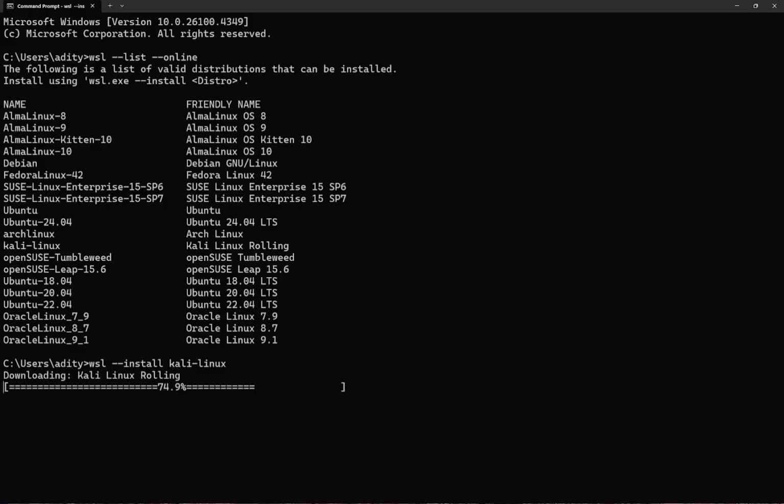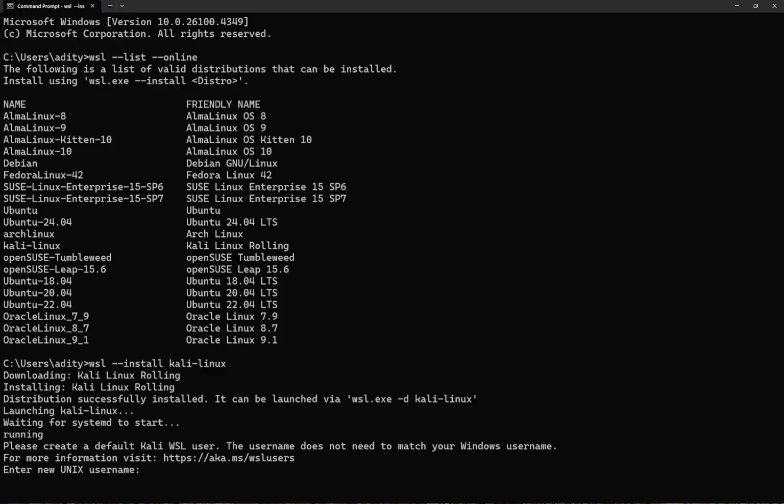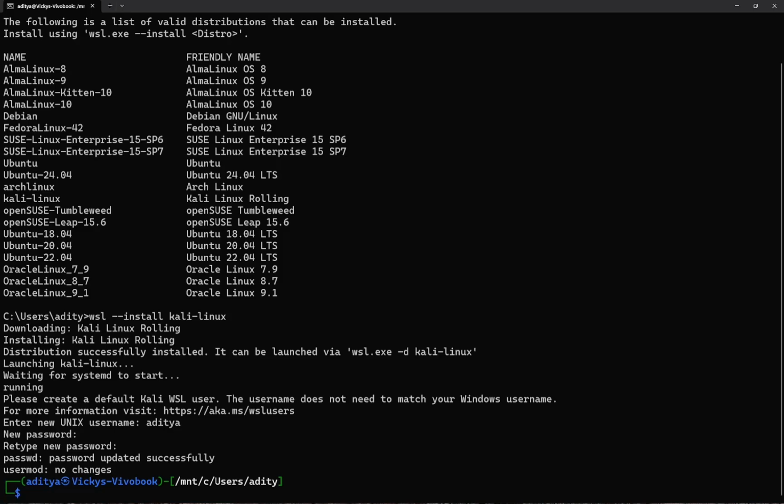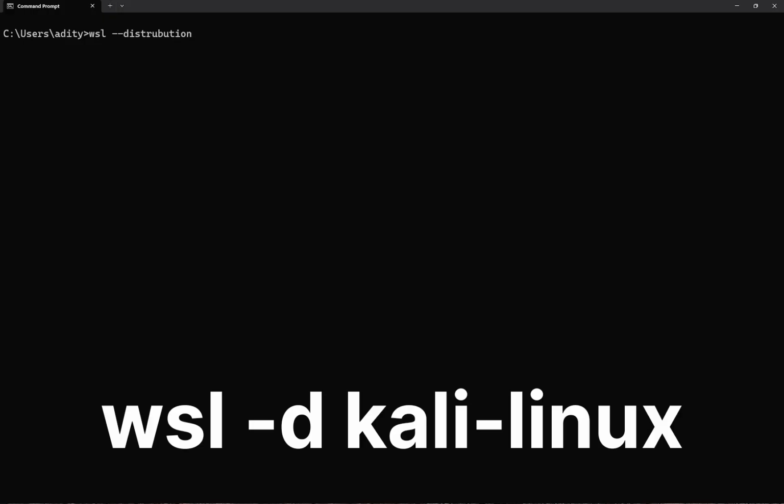Once the installation finishes, Kali will launch and ask you to create a new username and password. This is your Linux account, separate from your Windows login. Set it up, and you now have Kali Linux running inside WSL2. You can launch Kali anytime by opening a terminal and typing wsl -d kali-linux.